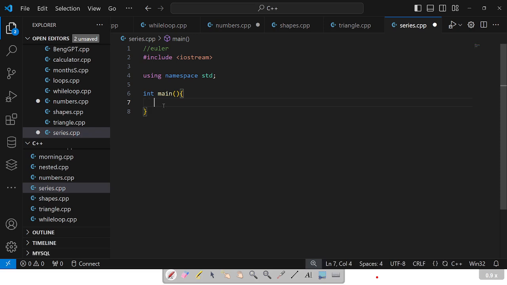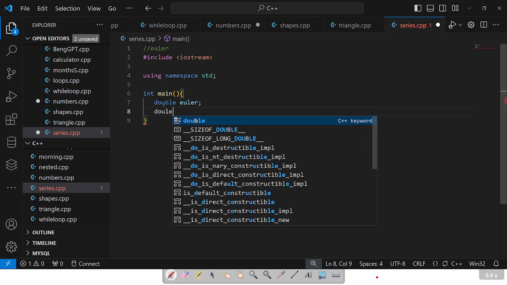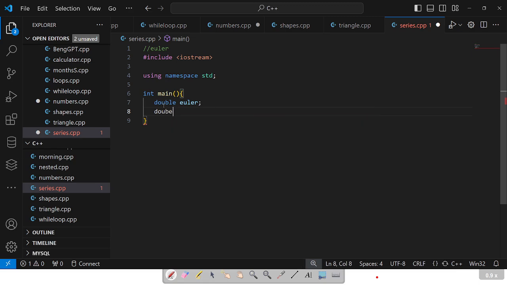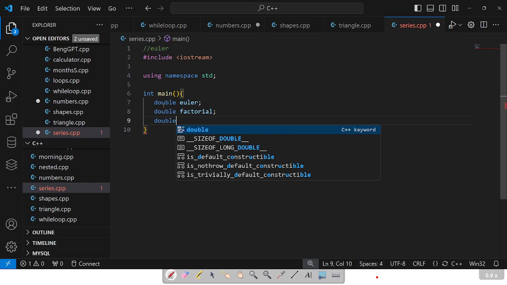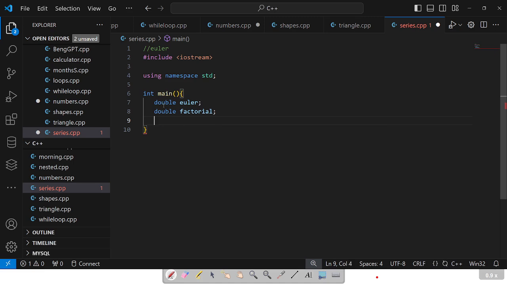Yep, that goes away. So I'm going to make a few variables. I'm going to make one called Euler. Okay, and I'm going to make another one called factorial because it has to be divided by factorial. Factorial is an integer, but for purposes of division, I'm going to call it a double, to avoid integer division. Oh no, int. It's not going to be integer. Int counter.